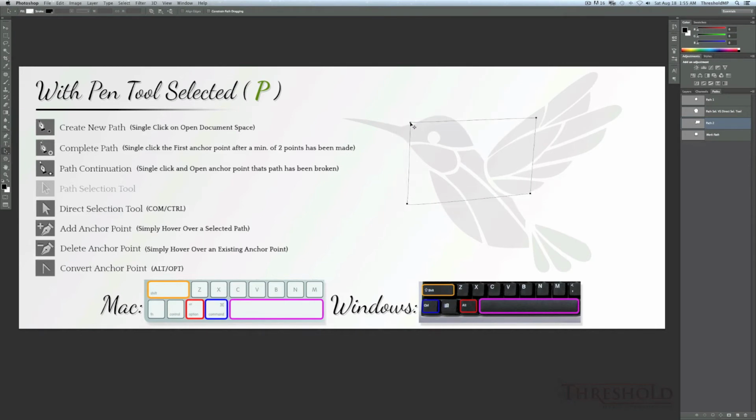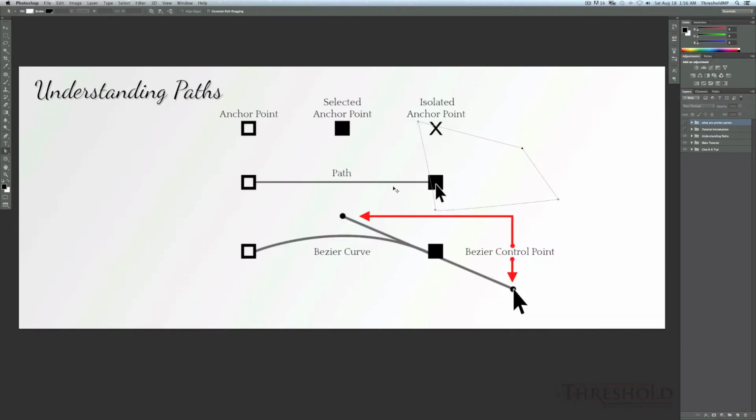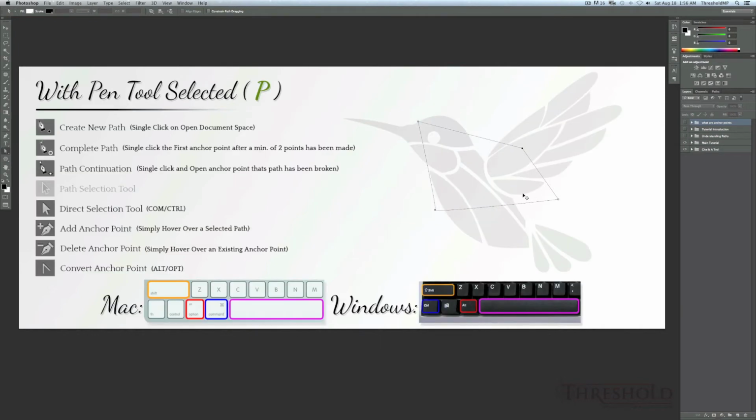It doesn't modify any of the points or anything. This is strictly to move your path around. If you were to select the direct selection tool, you can actually click individual paths and modify them. And as I said before, when it's black like this, it's a selected anchor point. Okay, so let's go back to where we were. So that's the difference between the two.